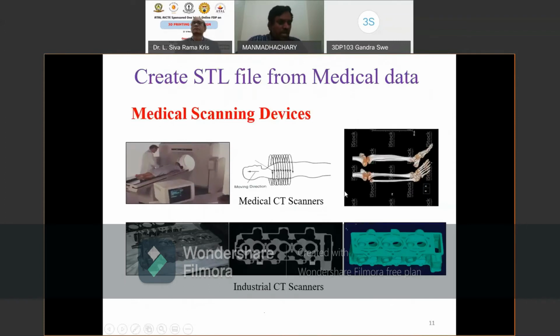So far you have learned how to convert CAD to an STL file. Now I'm going to explain how we can convert medical data to an STL file. In medical imaging we do some scanning. Nowadays, to diagnose patients they use the CT scanner, and not only in the medical community but also in industry for non-destructive testing, we use the CT scanning process.